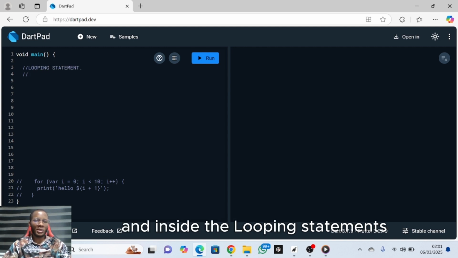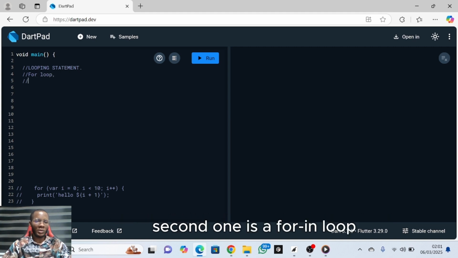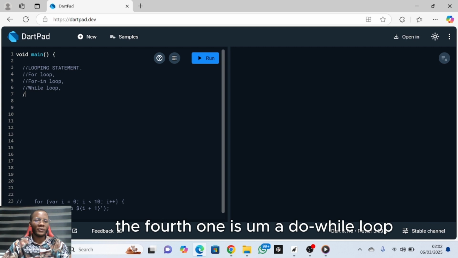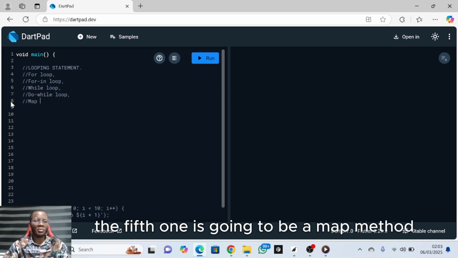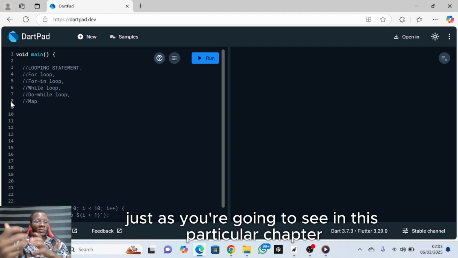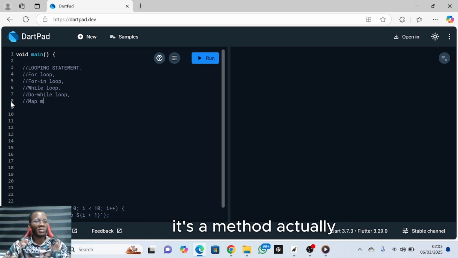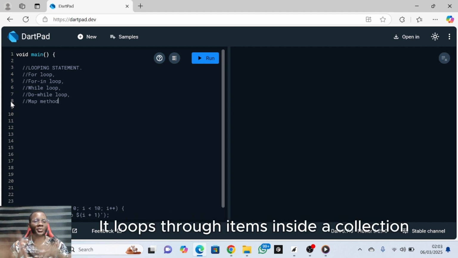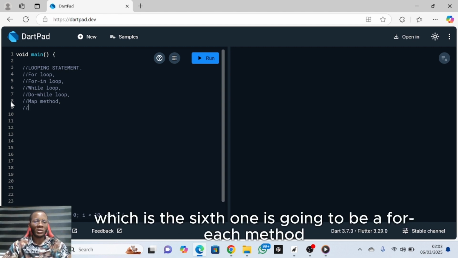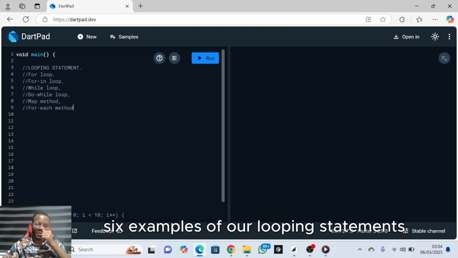Inside the looping statements, we are going to be dealing with a for loop. The second one is a for in loop. The third one is a while loop. The fourth one is a do while loop. The fifth one is going to be a map method, where it's not really a loop this time around, even though it works on collections. As we are going to see in this particular chapter, it's a method actually, not a loop, though it loops through items inside a collection. We are still going to see that in this chapter. So let's call it the map method. And then the last one, which is the sixth one, is going to be a for each method. So we are going to be talking about these 6 examples of our looping statement.